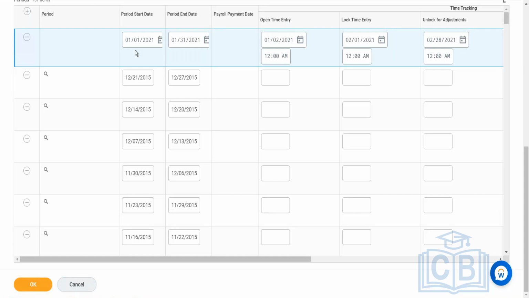What is the meaning of open time entry? Open time entry is 2nd of January, which means when the date is 2nd January in the system, employee will be able to enter the time from January 1st to January 31st. Open time entry means opening of the doors, welcoming that hey, come and enter the time.